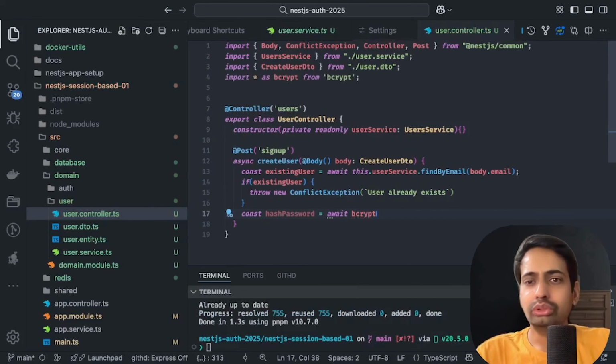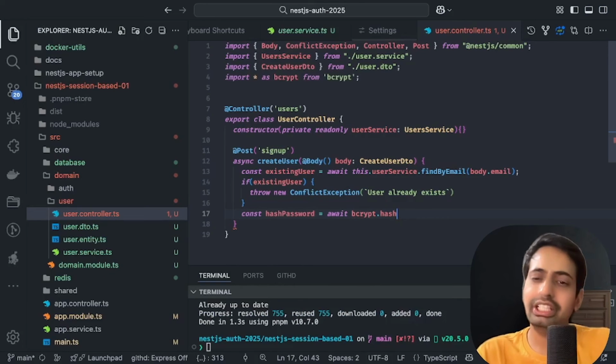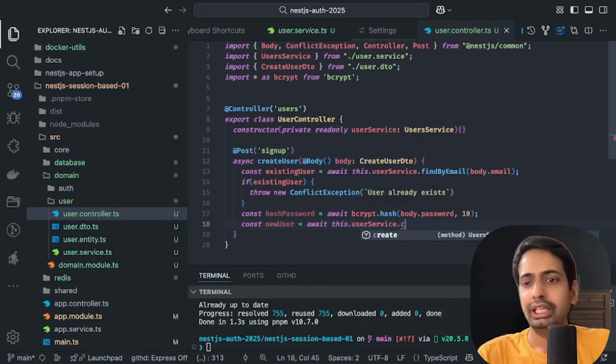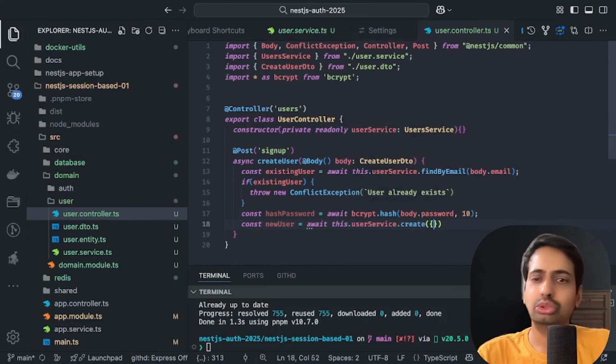Now also here, if you are using bcrypt, it has some complications because it's a native library with C and C++. So always use bcrypt.js. I also faced the same thing. It's better to just change bcrypt to bcrypt.js. So first we are creating the hashed version of the password, and then we are just doing userService.create.